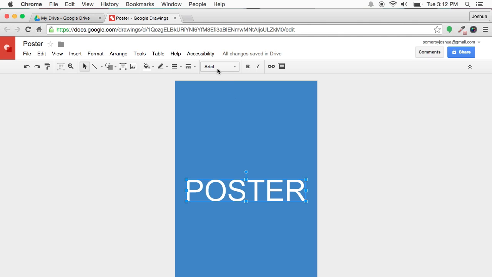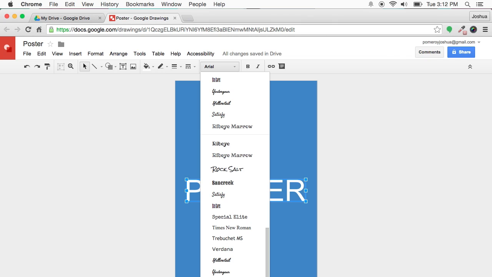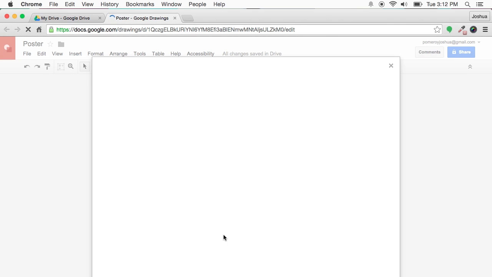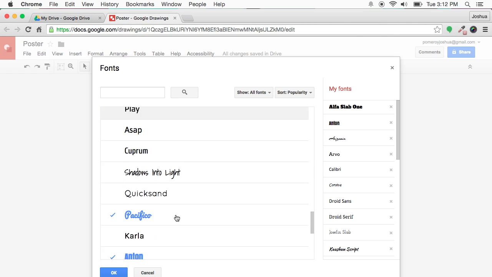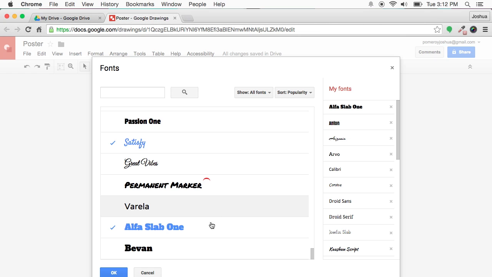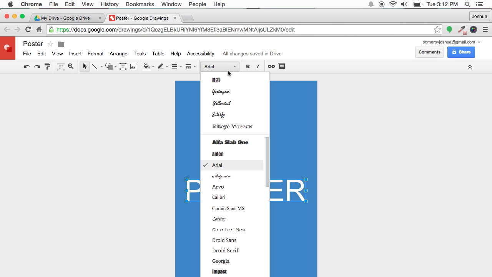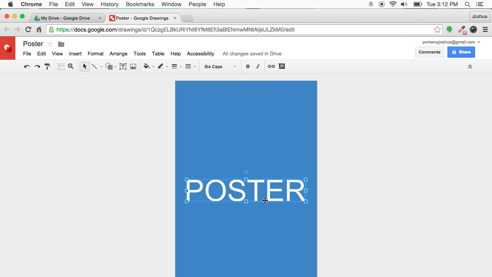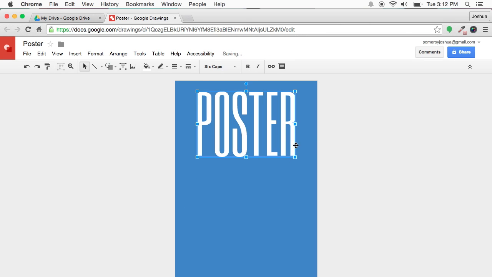So if I just click it, and then up here I see Arial. Here's a whole bunch of fonts that I have. If you go to more fonts, this pulls from Google's web font library. And just by clicking any of these fonts will add to your list of fonts. There are tons and tons of fonts in here, which is really great. So for now, I'm just going to choose one that I've already added called Six Caps. I'm going to try to create some sort of movie poster, I think. All right, now I want to resize it and maybe put it up here.